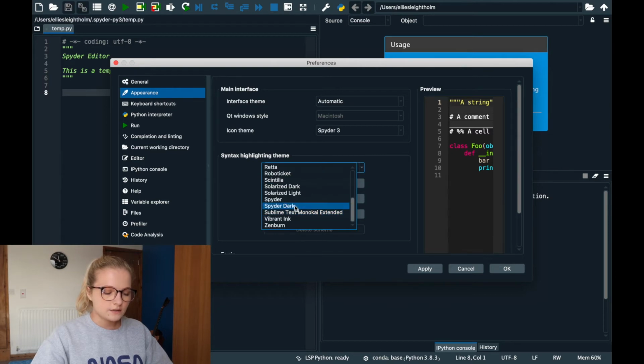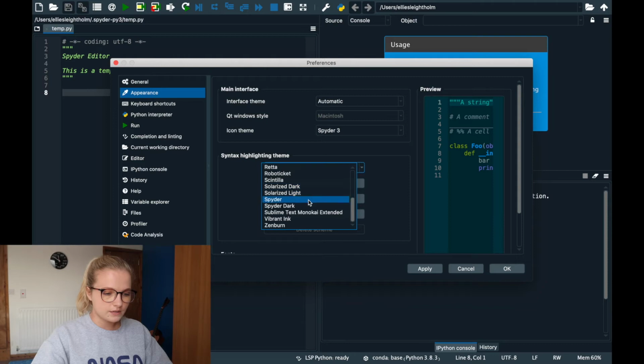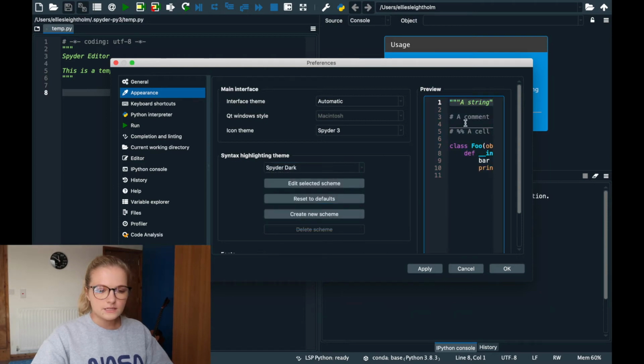Which is what I quite like in Spyder, is that it does actually give you a bit of a preview before you do it. So that's what that one looks like. You can change to that, it goes a bit green or whatever colour that is. I'm just going to keep it Spyder dark. So that's how you change the appearance and the colour and the setup of everything.